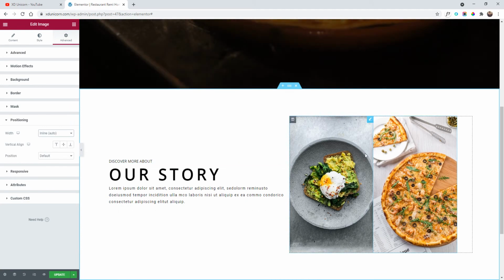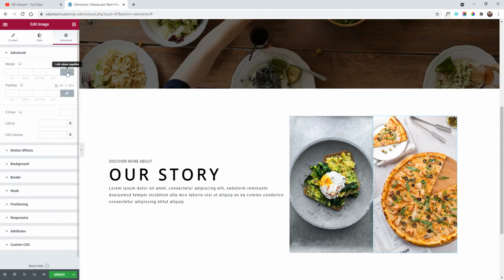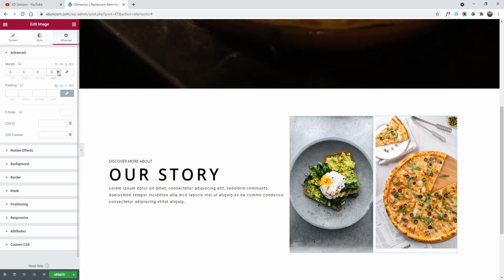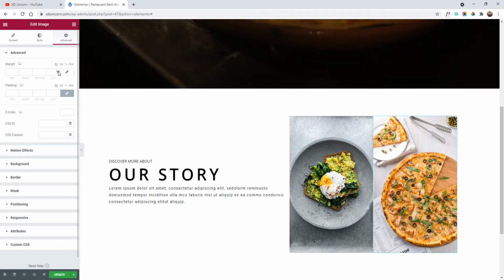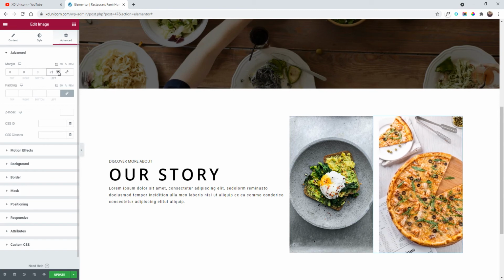If I want to add some spacing on the left, I click the right image and I'm going to do advanced here and percentage. Click on this one, and on the left I will add some, I'm sorry, not percentage but pixel. On the left I will add some spacing like that.